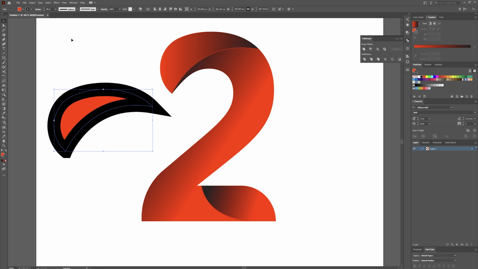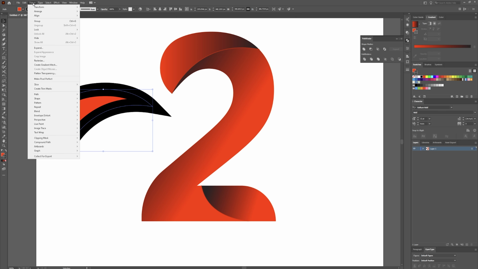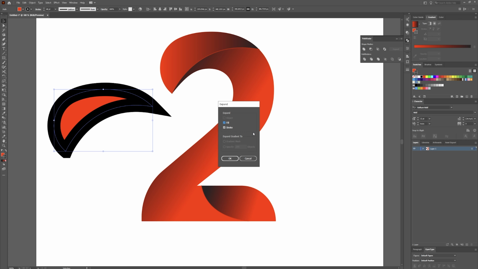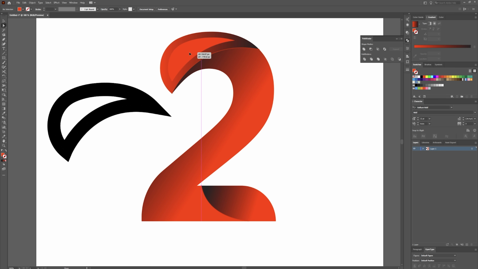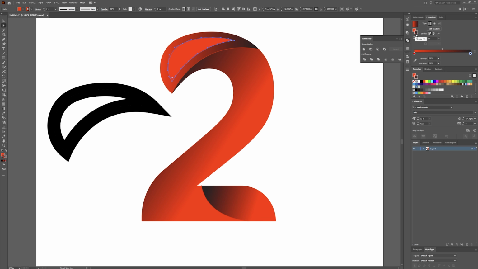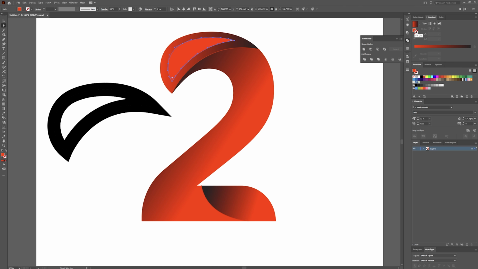And now we're going to select the object, go to Object up here, and then go to Expand, Fill and Stroke, click OK. And now we're going to go over here and click Divide, right click, Ungroup, hit A on your keyboard, and now you should be able to select just this small piece. And we're going to change this to a gradient. Whoopsies. So make sure you're on your fill.